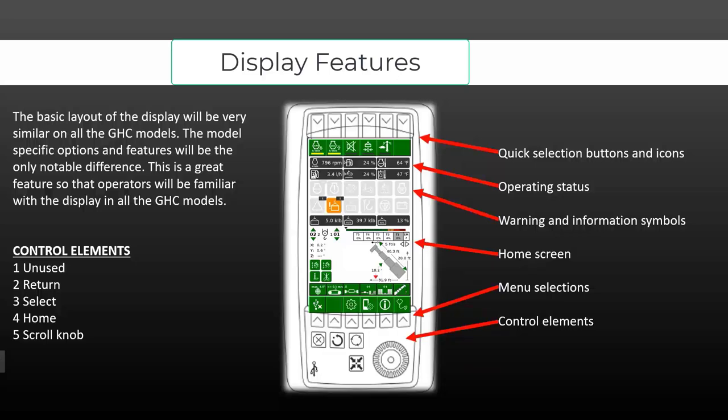So for navigation purposes, let's look at the control elements first. The first button is unused on this version of the display. It is considered a 4-button display. The one before this was a 3-button display.